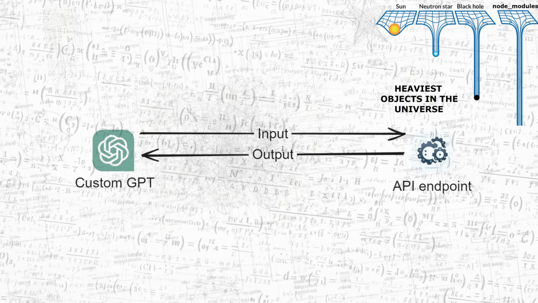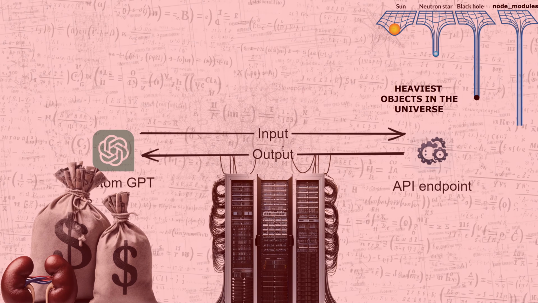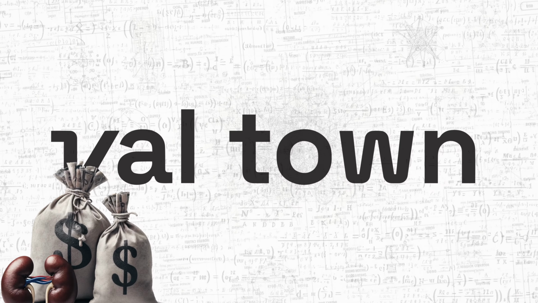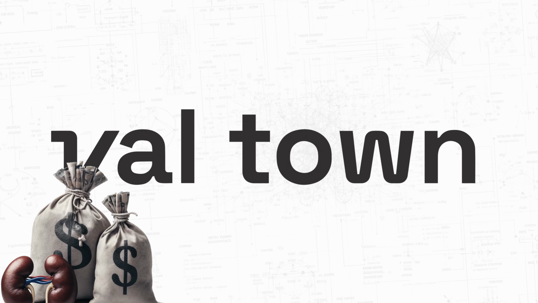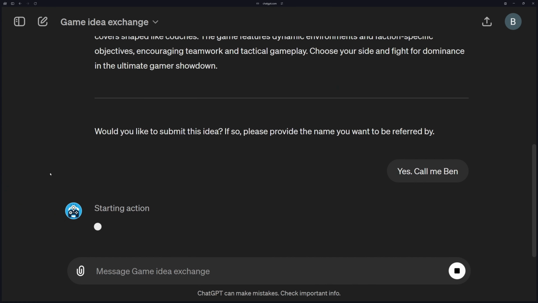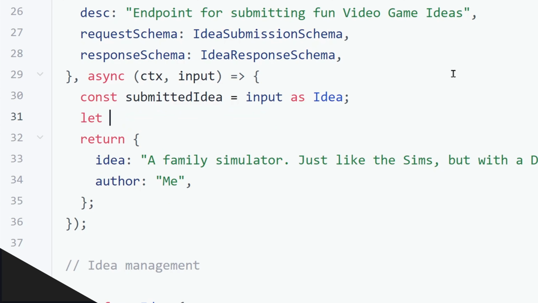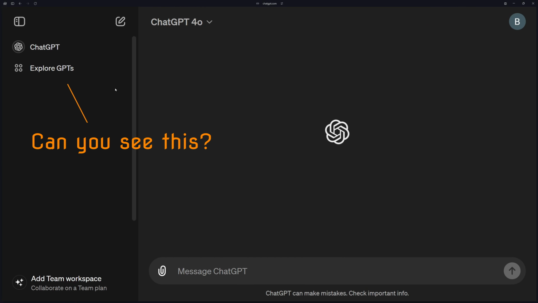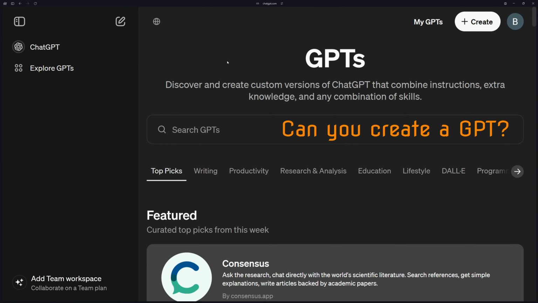Creating an API for GPT actions might seem complicated. Setting up a complex project, buying and configuring a server, dealing with a lot of HTTP intricacies, and so on. Fortunately, with ValTown, it's actually quite simple and totally free. In this video, I'll show you how to create a simple action for a custom GPT using ValTown, step by step.